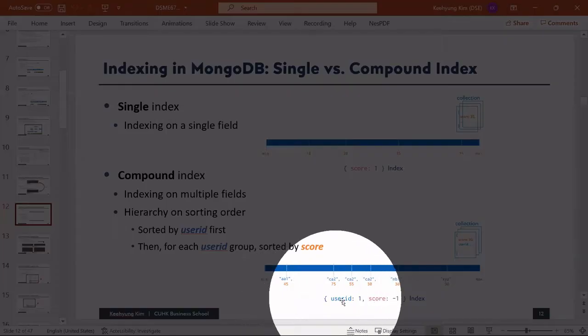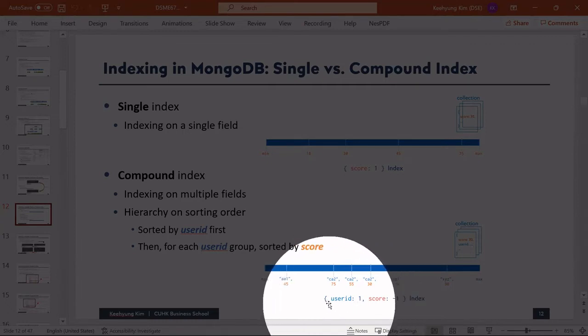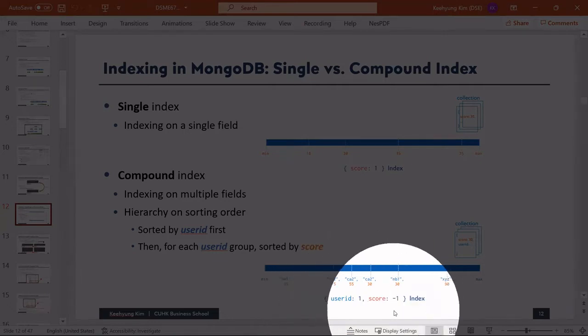When you design an index like this, what it means is that you want to sort all the documents based on user ID first, in ascending order. And for the documents which have the same user ID, you want to sort again based on the score information in a descending order.